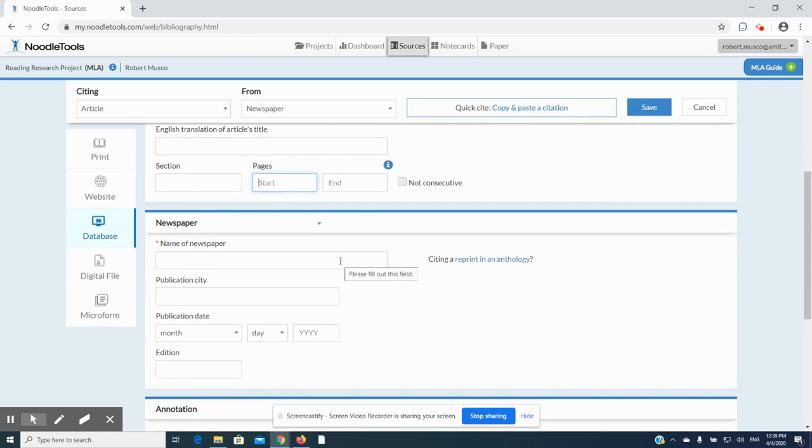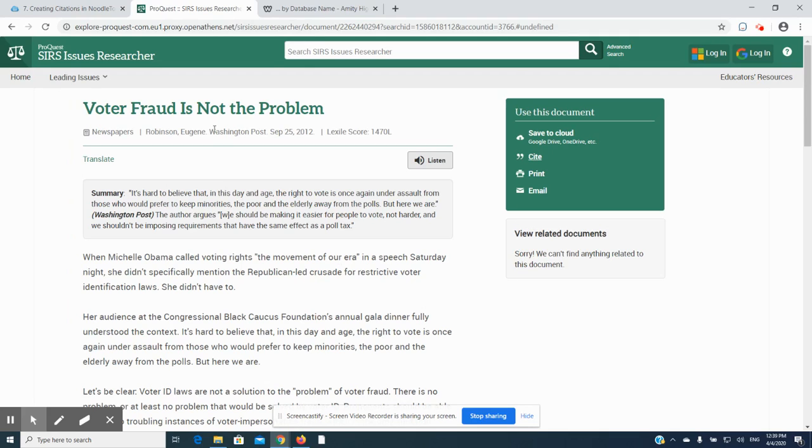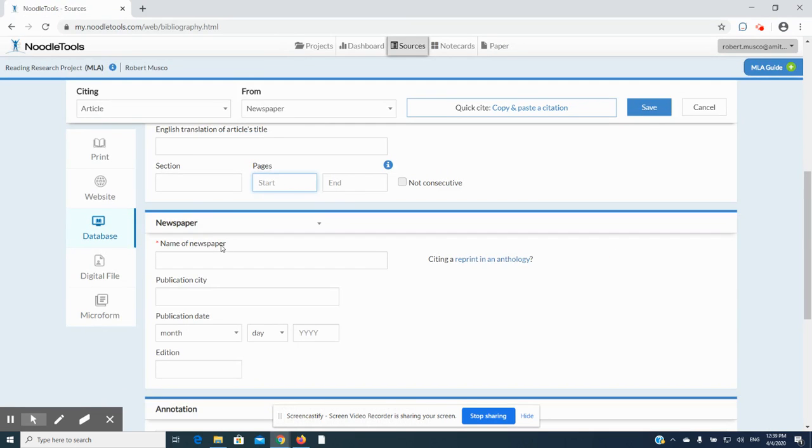So it wants the name of the newspaper. Well, that's easy to find. The Washington Post. It's a very famous newspaper. It's a national newspaper published in Washington, D.C. But I don't have to say it's published in Washington, D.C. under the publication city because there's an MLA rule that says if a newspaper is a well-known national newspaper, you don't have to put the name of the city. Now, if this had been the Washington Tribune, maybe from Washington, North Carolina, nobody would know that it was from North Carolina. So I would have to put that in here.